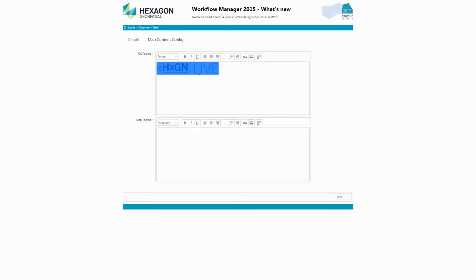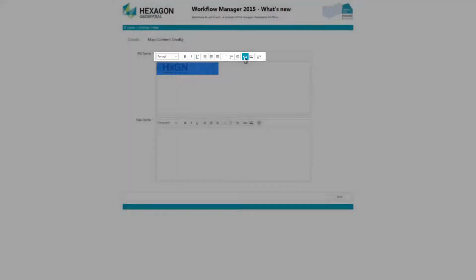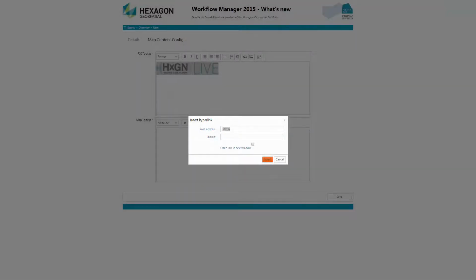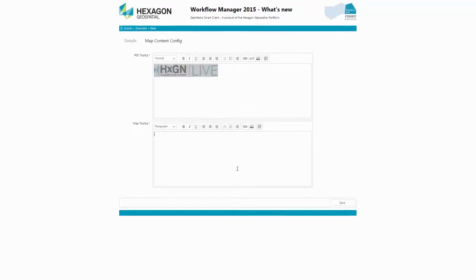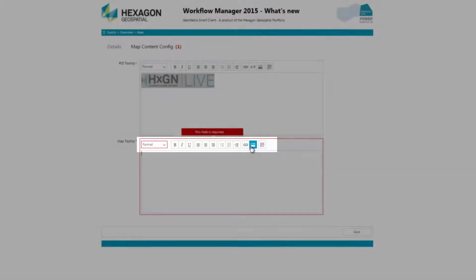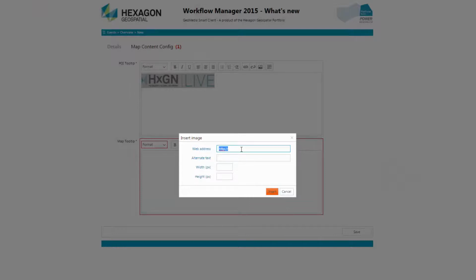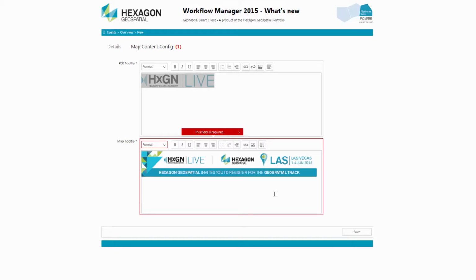To hyperlink the logo, highlight the HXGN Live logo and click Insert Hyperlink button from the POI tooltip. In the web address field, paste the hxgnlive.com HTML file. Click Insert. To add a map tooltip, click Insert Image. In the web address field, paste the HXGN Live tooltip image file. Type HXGN Live 2015-Las Vegas in the alternative text field. Enter 600 for the pixel width and 83 for the pixel height. Click Insert. This map tooltip does not need a hyperlink.